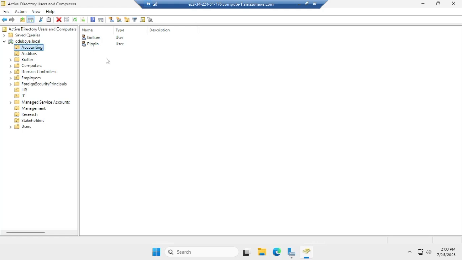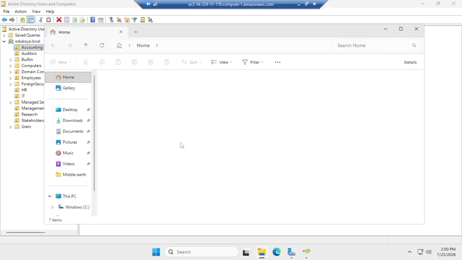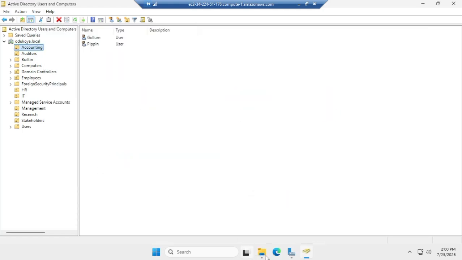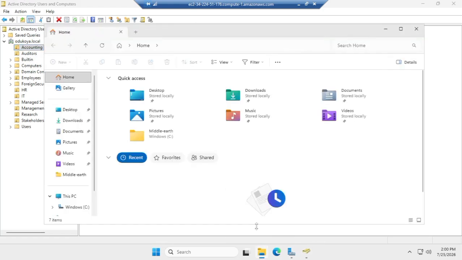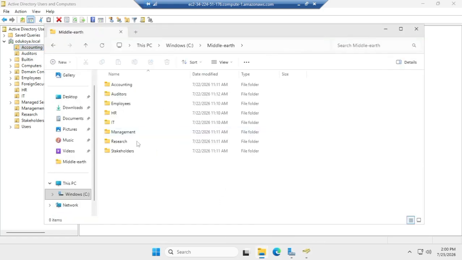Organizing users in this way improves administration because administrators can quickly locate users, assign permissions, and apply security policies to an entire department rather than managing every account individually. Next, we are going to open our folder structure to see the NTFS permissions. We go through File Explorer and see here is the folder we created.